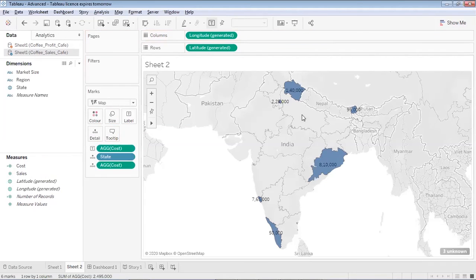Okay, it is showing me the cost of running the cafe at each location, cost of making the coffee at each location. I can see now over here that there are three unknowns. So basically, out of all the states which I had included in my data source, three states are still unknown.